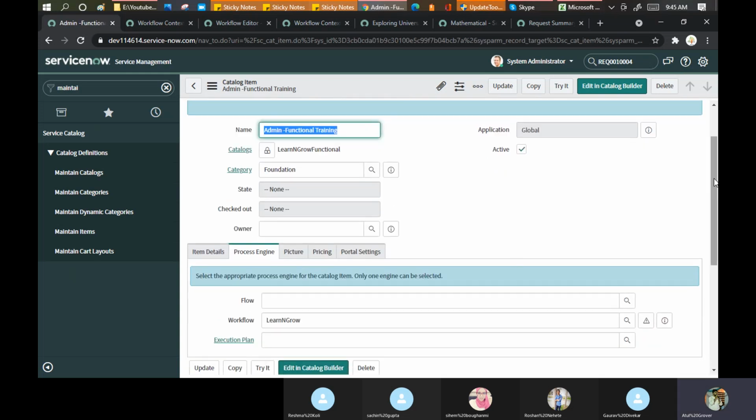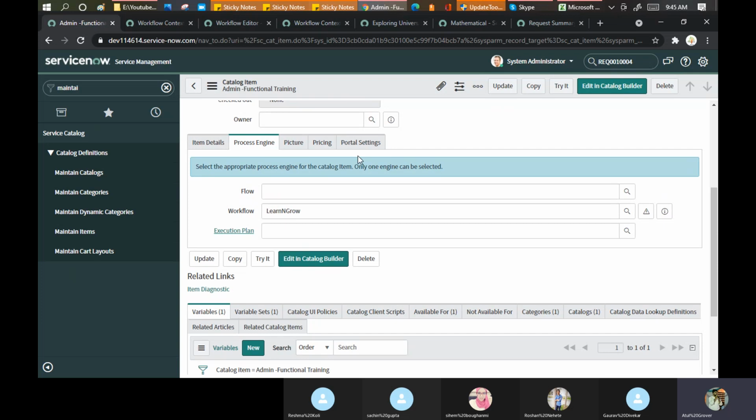Okay. Now you see here we have 3 options: flow, workflow, and execution plan. Execution plan was the oldest one provided by ServiceNow, so it is not in use as of now. I guess it has not been in use for the last 3 to 4 years. I am seeing people are not using this, so we will not go into a deep study of it.